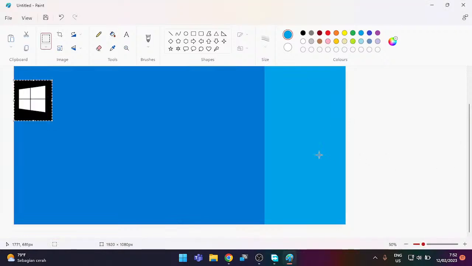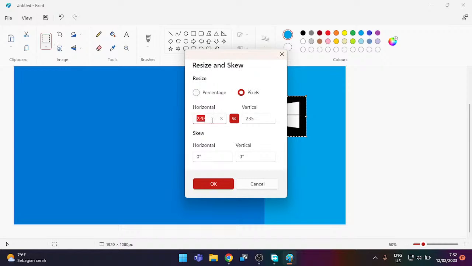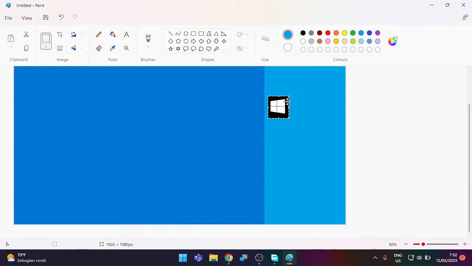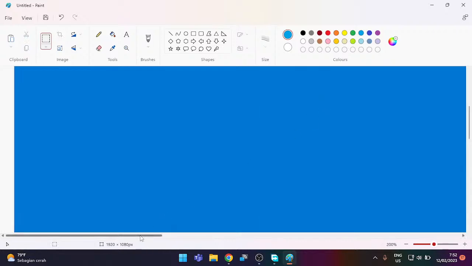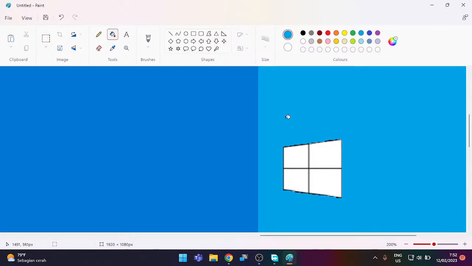Get the heck out of here, notification. Now let's resize it back to probably 120 or something like that. There you go. Now let's try to color it all blue. Color it all blue. And it failed.